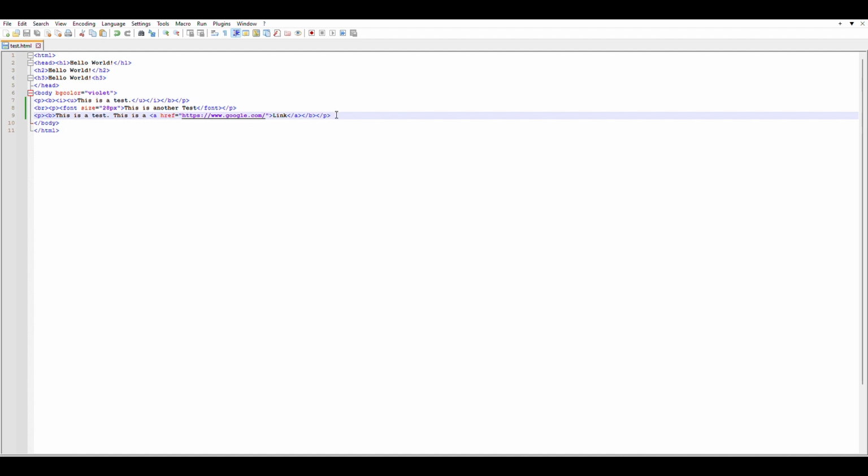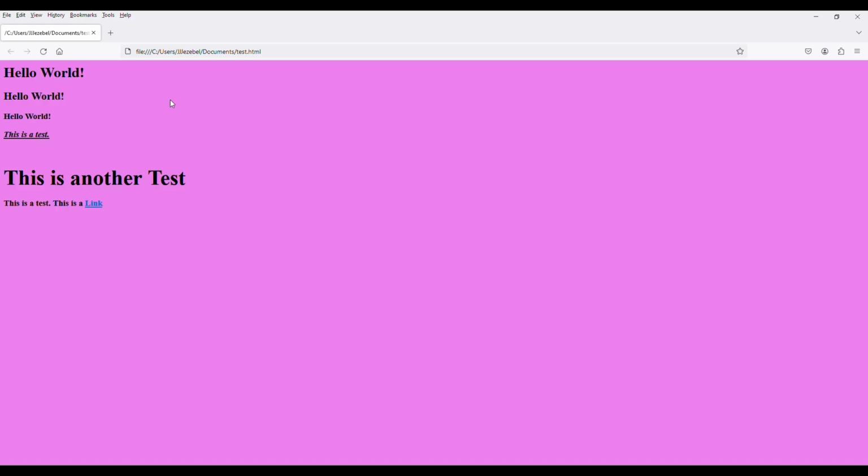So that's a basic web page. Now, if you want to add a style, CSS style, what I want to do now is, well, first let's take a look at the page.